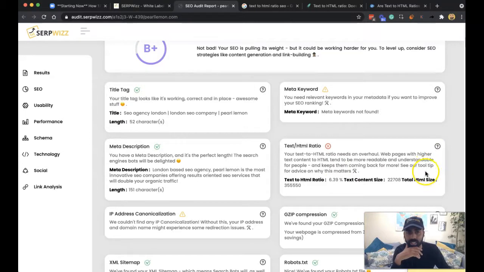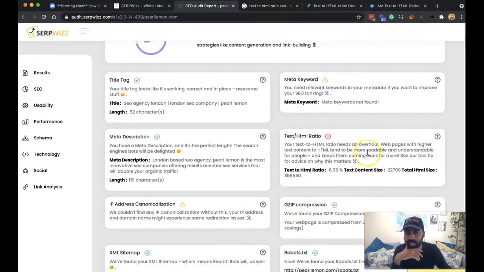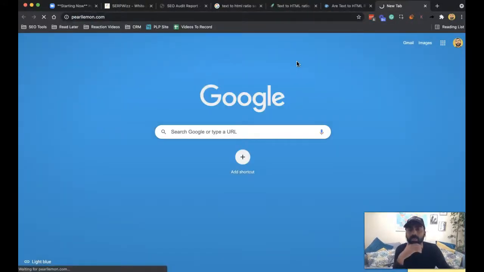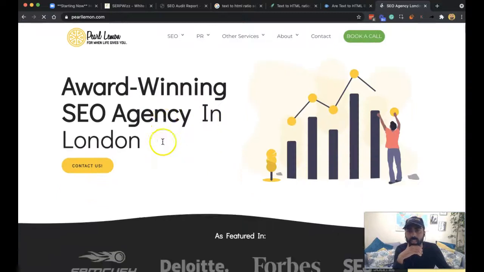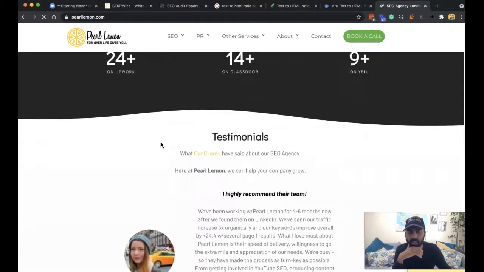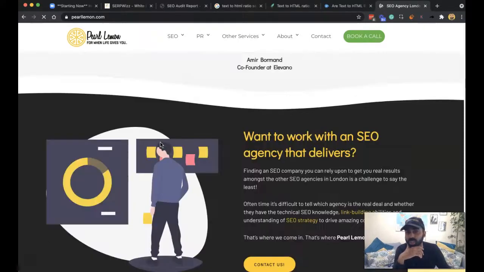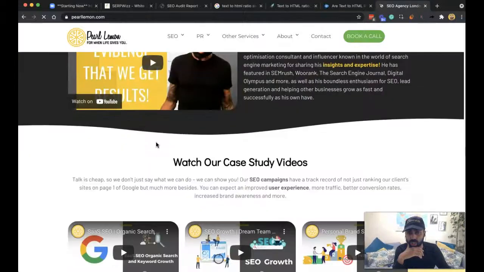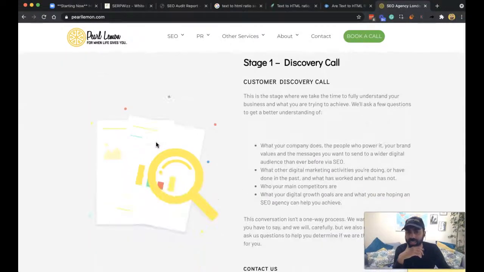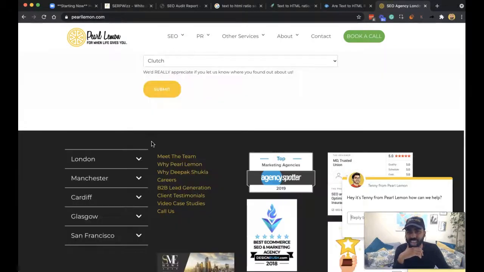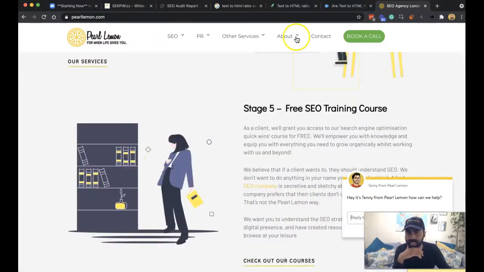We're still working to get these tooltips built, but fundamentally, if I go to, for example, Pearl Lemon, where it's saying our text to HTML ratio isn't fantastic, it's probably because this is built in Elementor and it means there's quite a lot of code on this page. So whilst we have got a lot of text, we've just got a lot of HTML as well. HTML, hypertext markup language, is the code that's used to build this page. As you can see, it's a very long page, which is obviously a good thing from an SEO perspective.